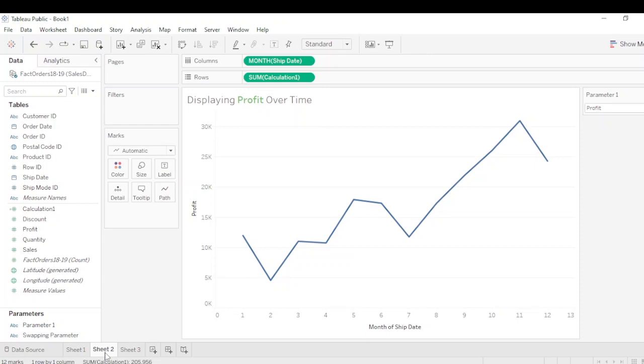So today we are going to cover the swapping parameter. The swapping parameter in Tableau is especially useful when you have two variables. For example, I have here sales and profit that I want to visualize over time. So instead of creating two visuals, I can just create one, and I create a swapping parameter for it to be able to visualize two variables in one chart. It also saves you a lot of space in your final dashboard.